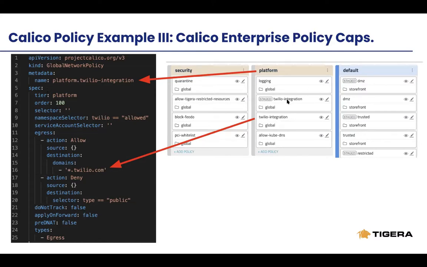So there's a way you can actually stage some policies and preview them. So more granular workflows around operationalizing network policies. Other things that I wanted to highlight here is the DNS policies. So in this example, we have the Twilio integration policy that the platform team had created.